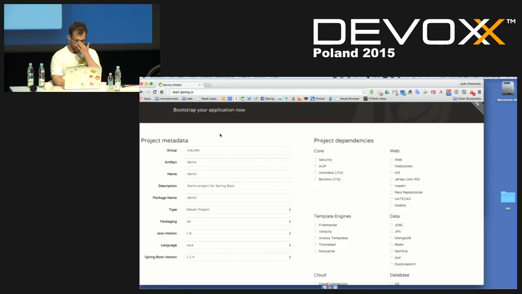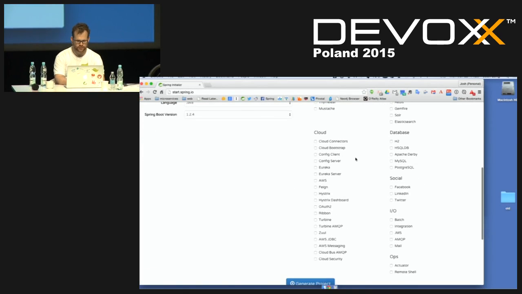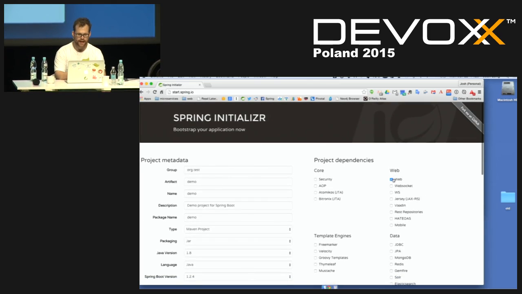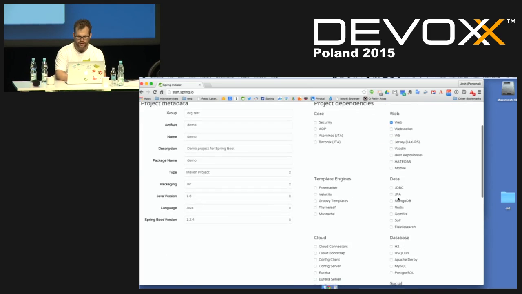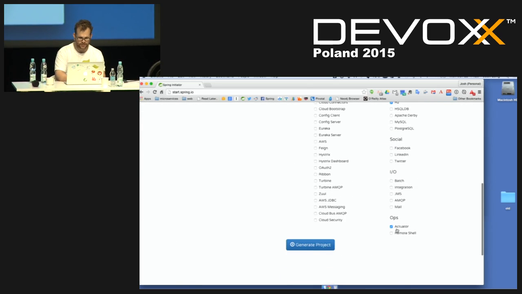And we're gonna spend some time today looking at this section of start.spring.io, the cloud section. So I'm going to do what I did last time. I'm going to build a quick application called the Reservation Service, same as before: JPA, H2, actuator, great. I'm going to hit generate.